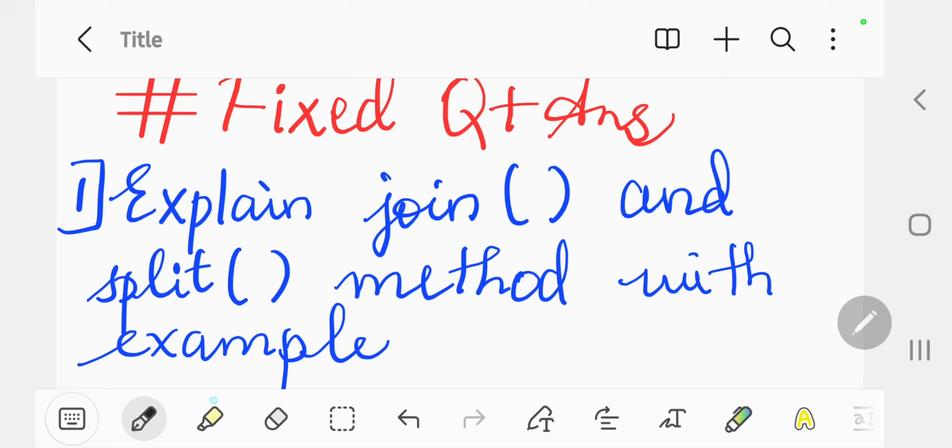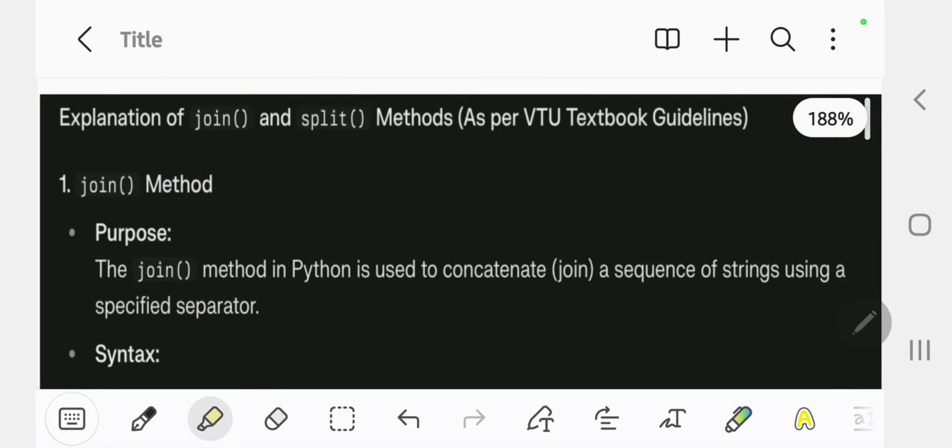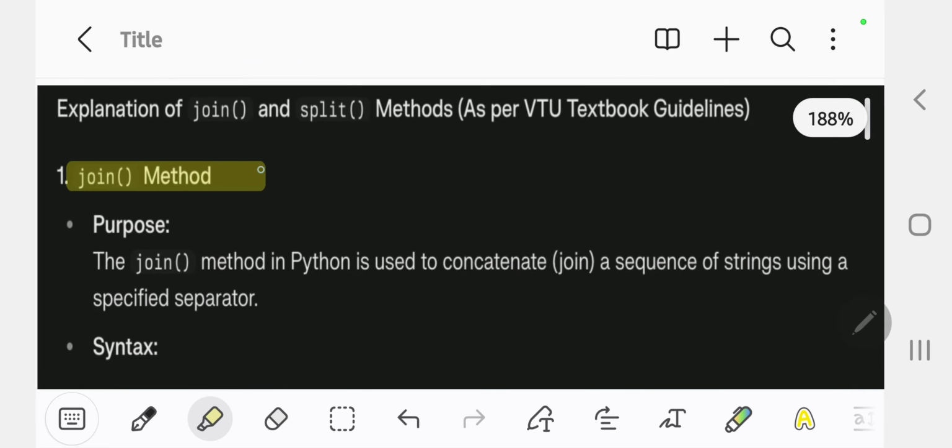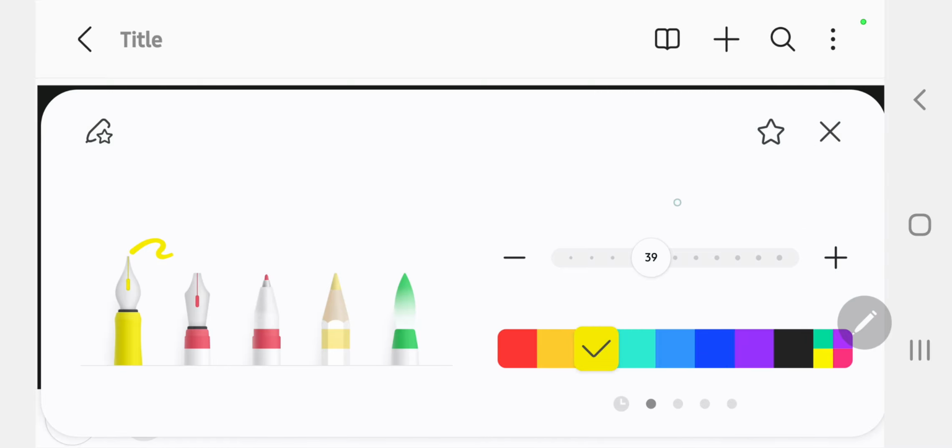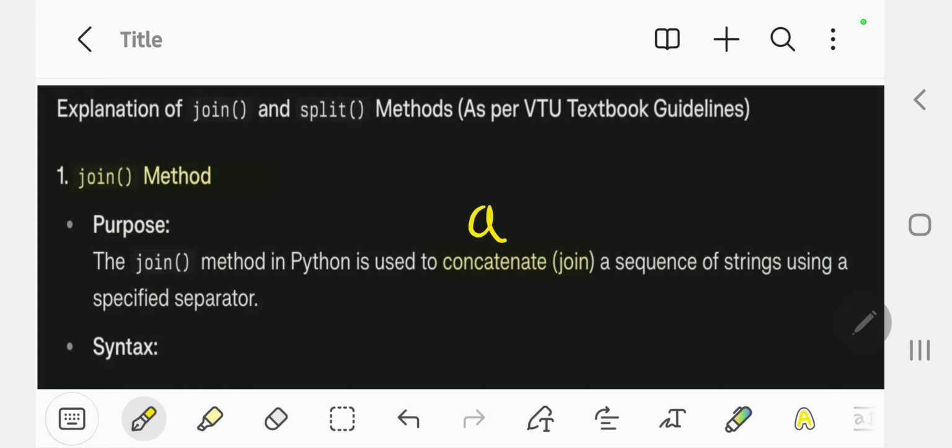Okay, so let us get started with the first question. Explain join and split method with example. So let us understand now. Why do we use the join method? It is used to concatenate. Concatenate means add. What is concatenate? Concatenate is nothing but add.